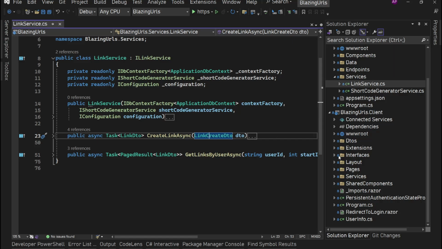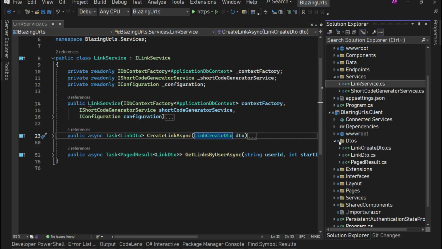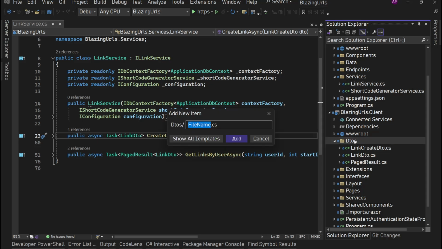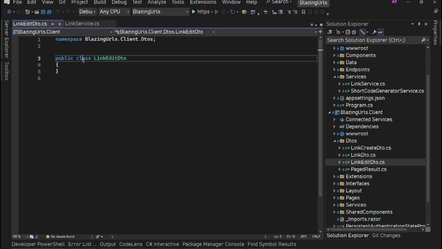So we'll go to our client project and DTOs. And here I'm going to create a new DTO. Let's say LinkEditDTO.cs, and I'm going to create it as a record. We need ID, string long URL.